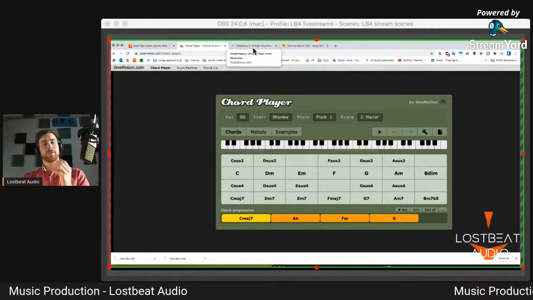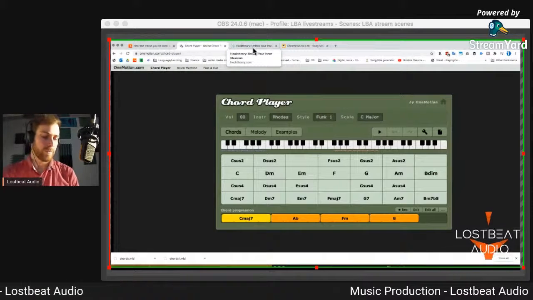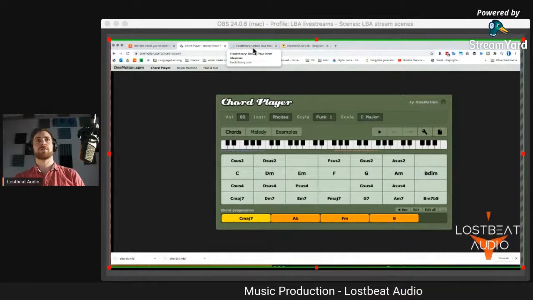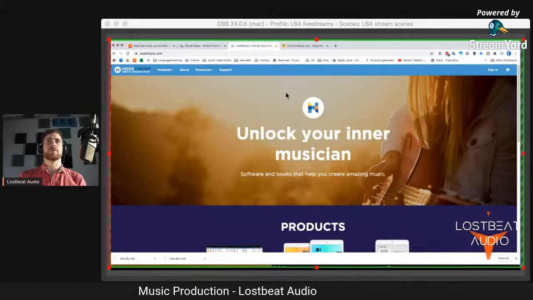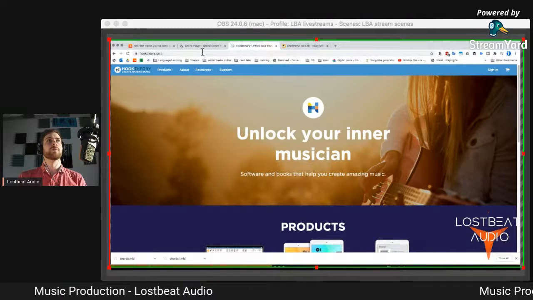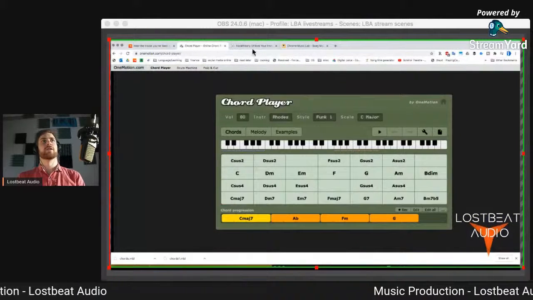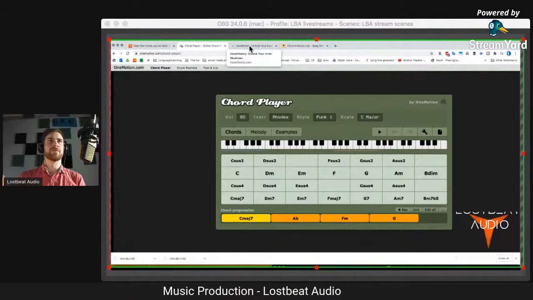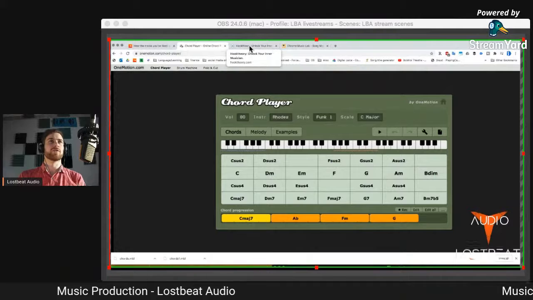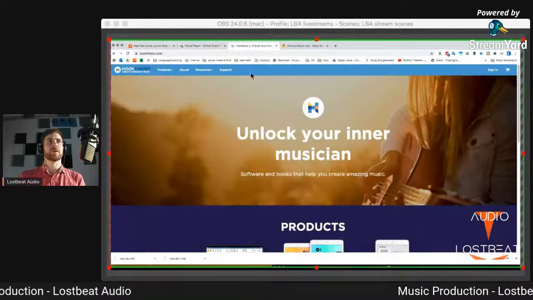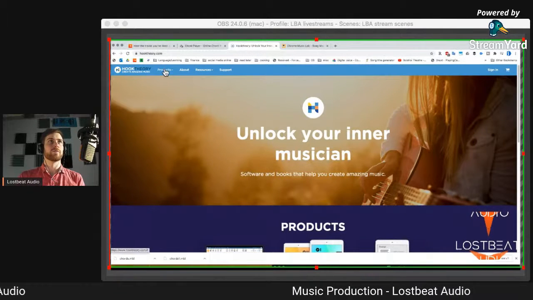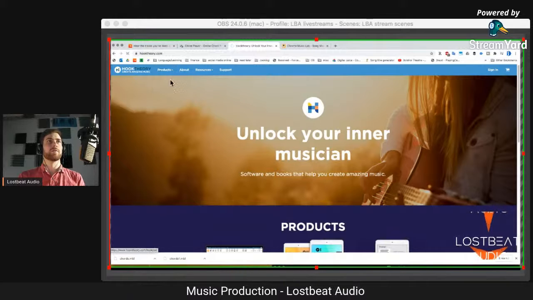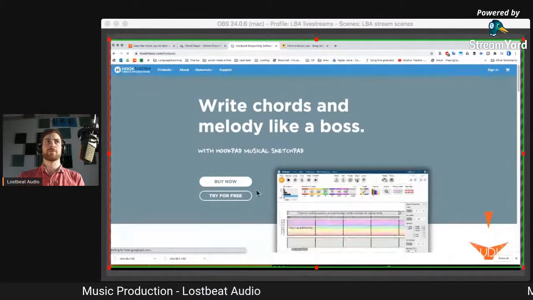So another option is Hooktheory. Not sure if anyone's used Hooktheory before, but it's kind of like this, but a bit more advanced and has a couple of different features. So if you're trying to build up your theory knowledge, Hooktheory is quite good. It kind of supports the piano roll thing. So I'm just going to go to Hookpad, the musical sketchpad, to show you how this works.